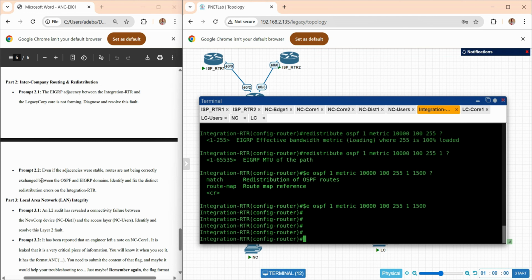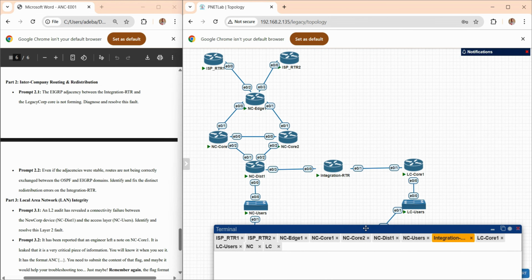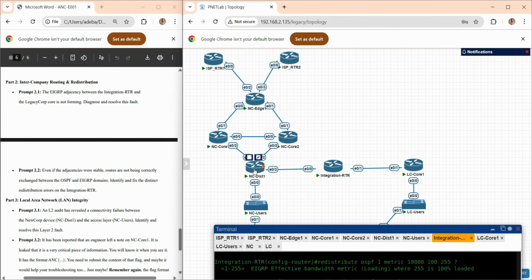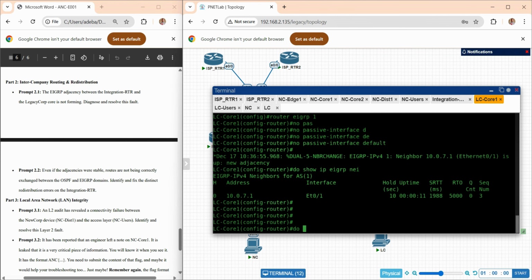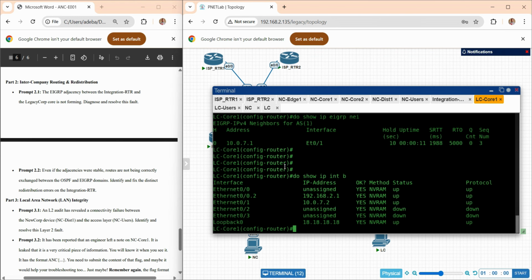Let's see if the routes can be exchanged now. So let's go to our NC, first of all, our LC core. Show IP interface brief.